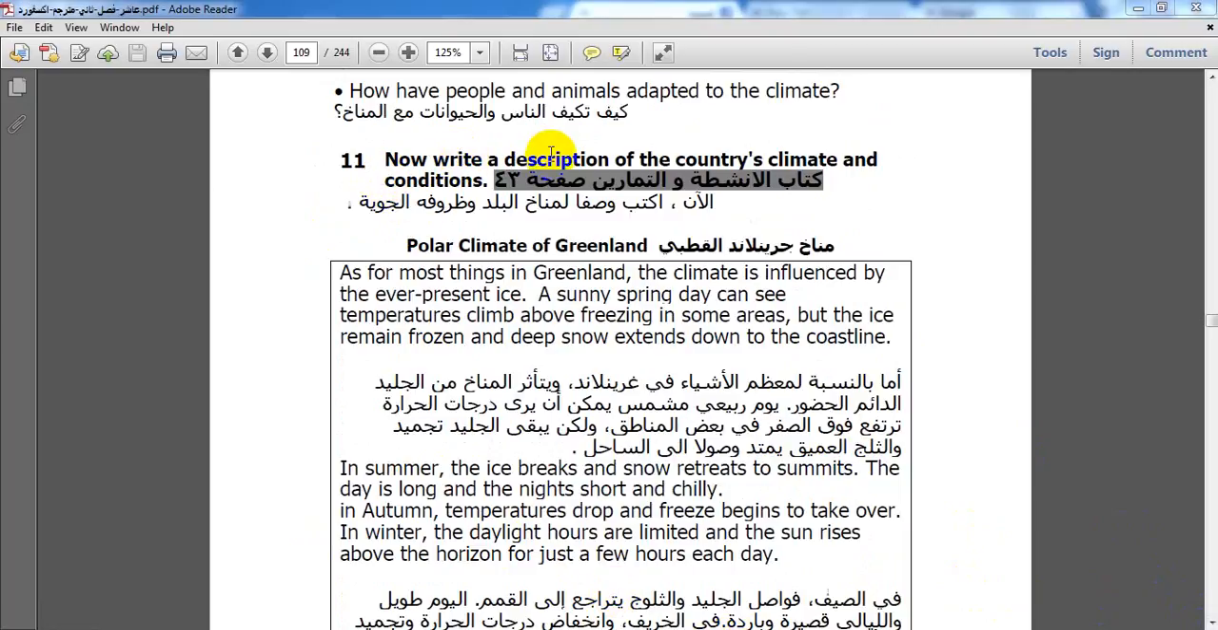Now write a description of the country's climate and conditions. Polar climate of Greenland. As for most things in Greenland, the climate is influenced by the ever-present ice. A sunny spring day can see temperatures climb above freezing in some areas, but the ice remains frozen and deep snow extends down to the coastline.